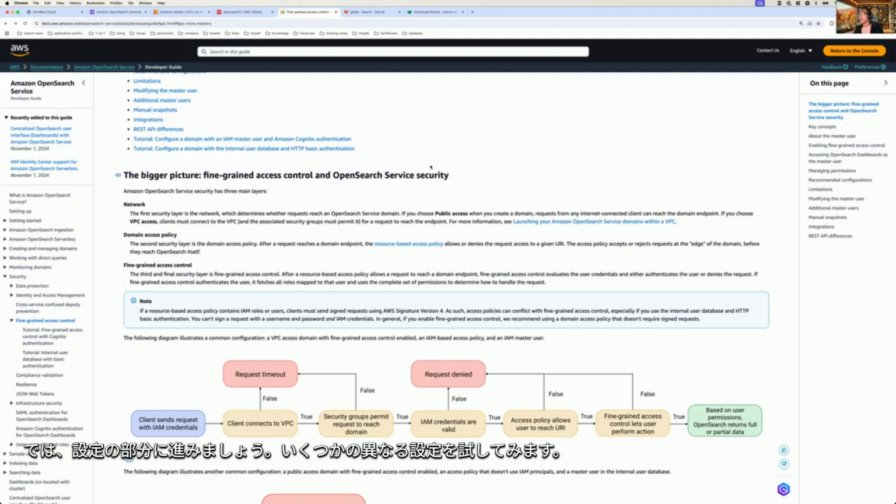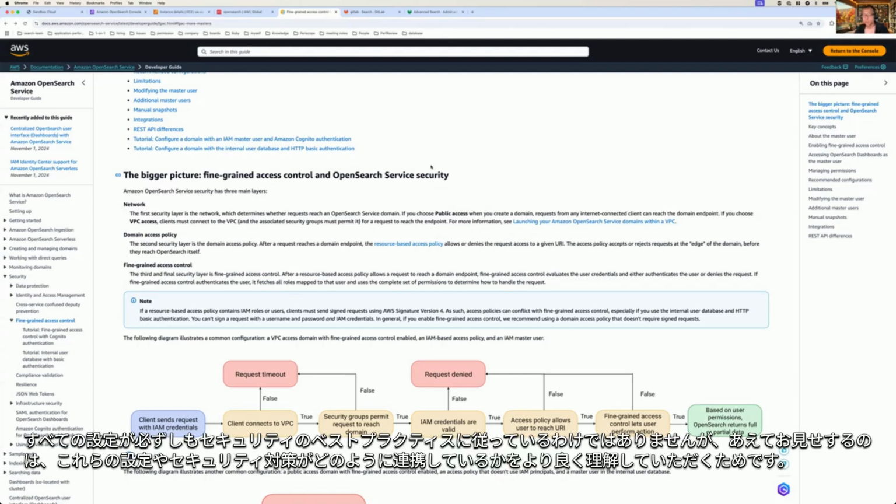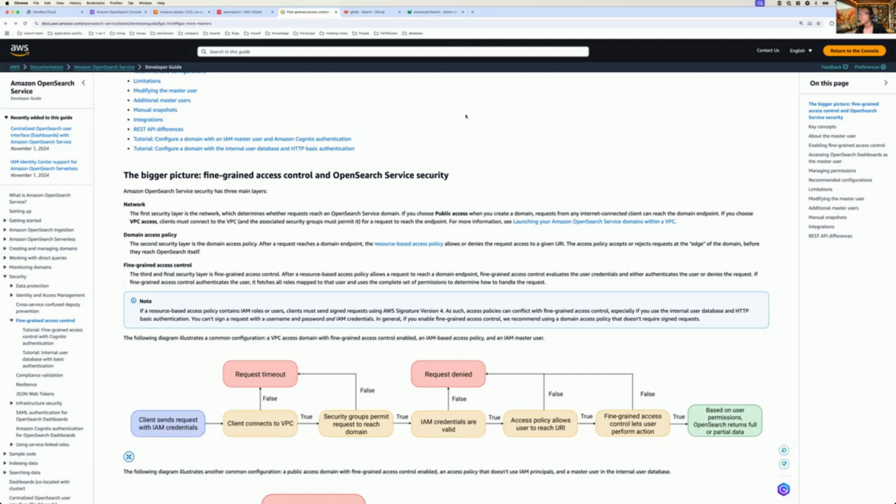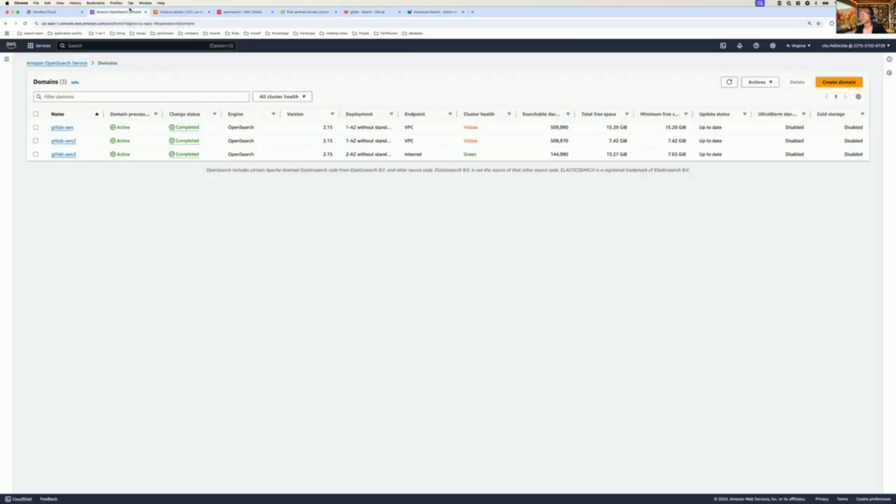Okay, then we'll jump to the configuration part. We'll try different configurations. Not all the configurations actually are following the best security practice, but I wanted to show it so that maybe we can have a better understanding how these configurations or the security measures work together. Okay, let's take a look.